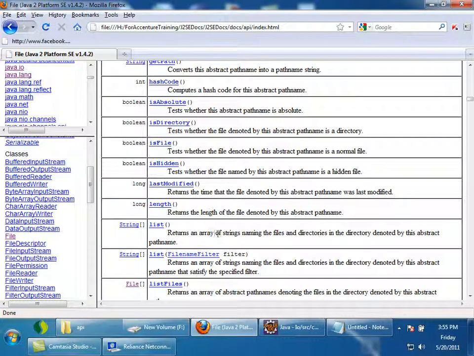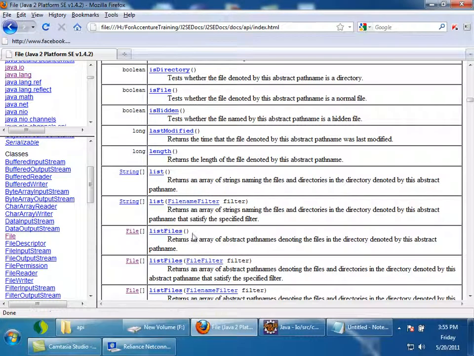See, the next thing is, there is a method called listFiles. It is returning a file array. Suppose your file object is pointing to C drive, and in C drive there are 10 files. For each file present in C drive, it creates a file object and returns a file array.